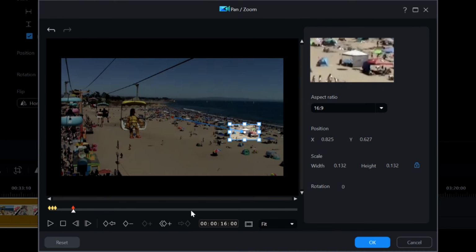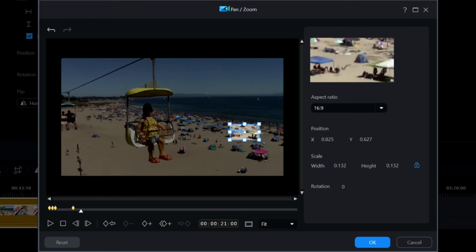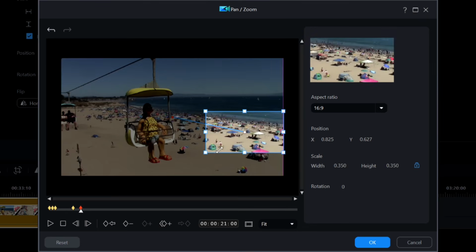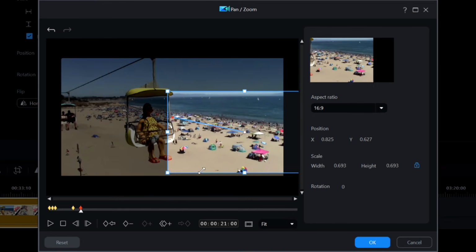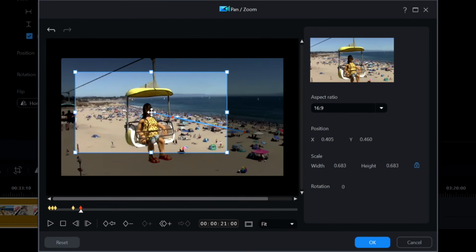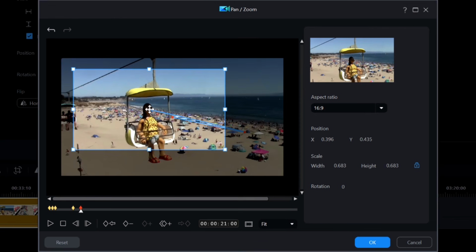I'll next enter 21 seconds in the time code and hit return to move the playhead to that position. Now there, I'm going to grab a corner gadget and zoom out until the scale values are somewhere near 0.67. I will also move the white center point until it is right on top of the nose of my wife. Once again, another keyframe is created.